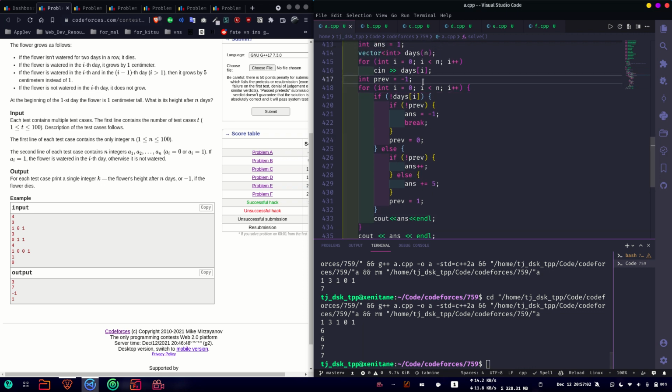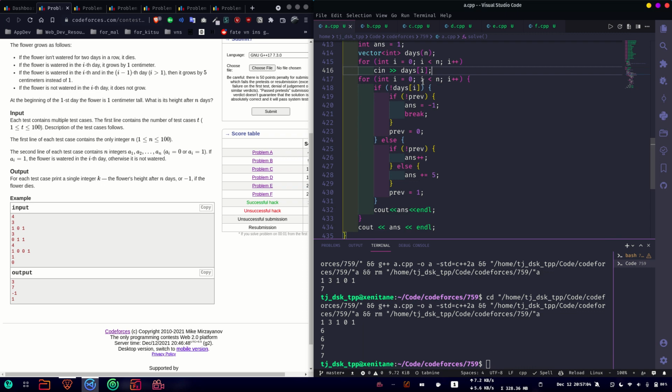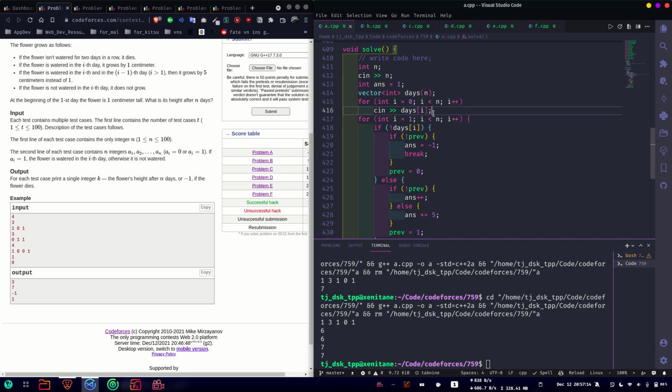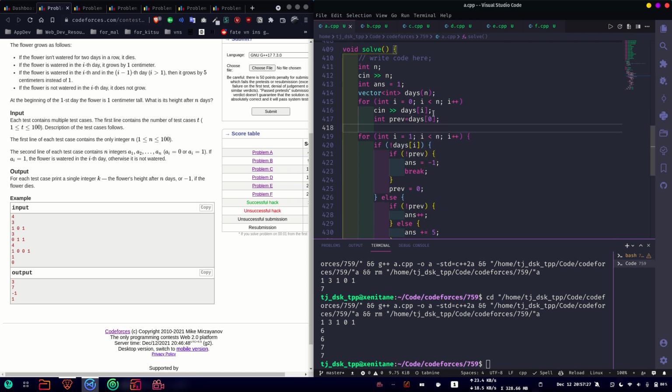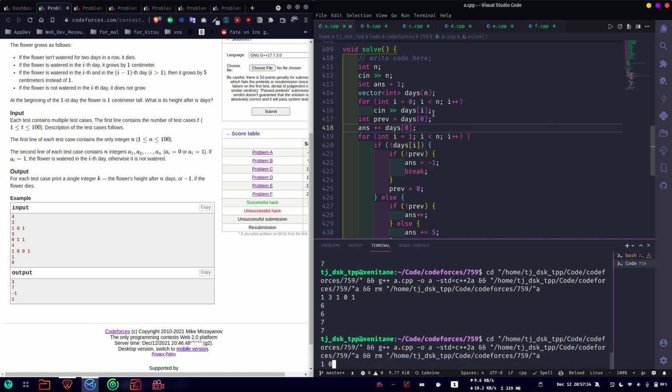I think there is a better way for this. I think we should go from 1. And int prev equals days[0], and answer plus equals days[0]. This should work. I think 1 0, 3 1 0 1.